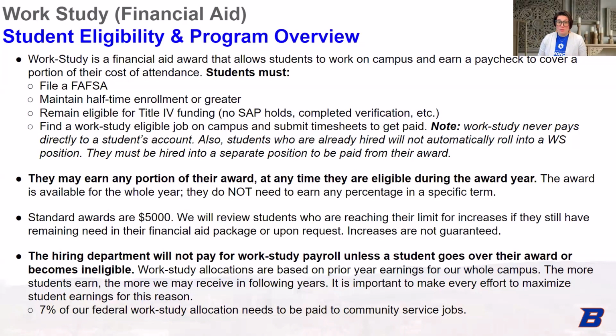So for those of you who are not quite familiar with work study or still have questions, don't fully understand what it's about, brief overview. Work study is a financial aid award that allows students to work on campus, and then they earn a paycheck to pay toward a portion of their cost of attendance. What's different from work study and other financial aid is that it never pays directly to the student account. So it doesn't get applied the same way at the beginning of the term, where tuition and fees are due, financial aid gets released and dispersed, and so then their fees get paid and they potentially get a refund as well. Work study instead is the same as every other position on campus. They have to work, submit a timesheet, earn their paycheck every 2 weeks, just like the rest of us.